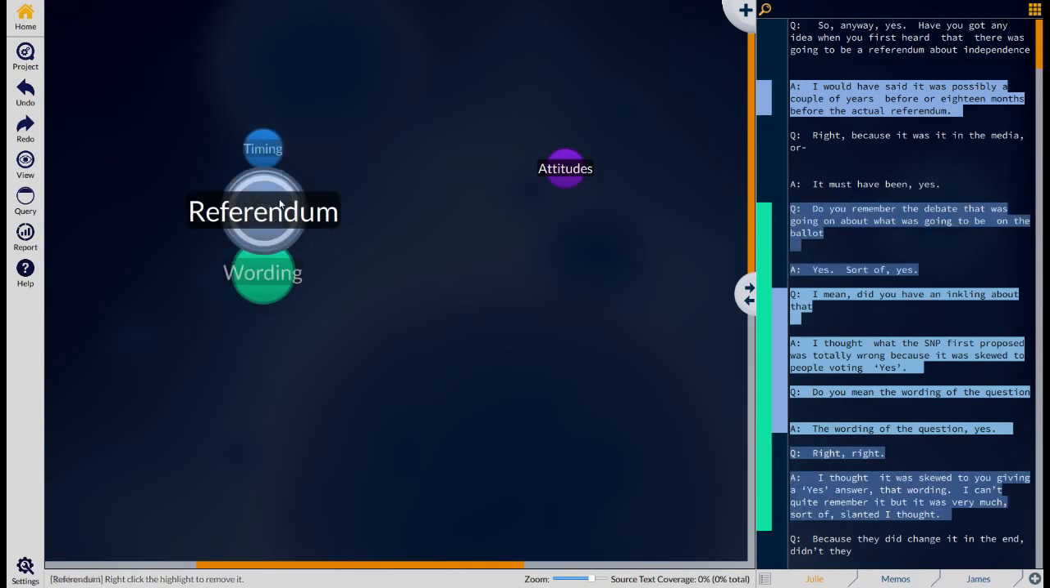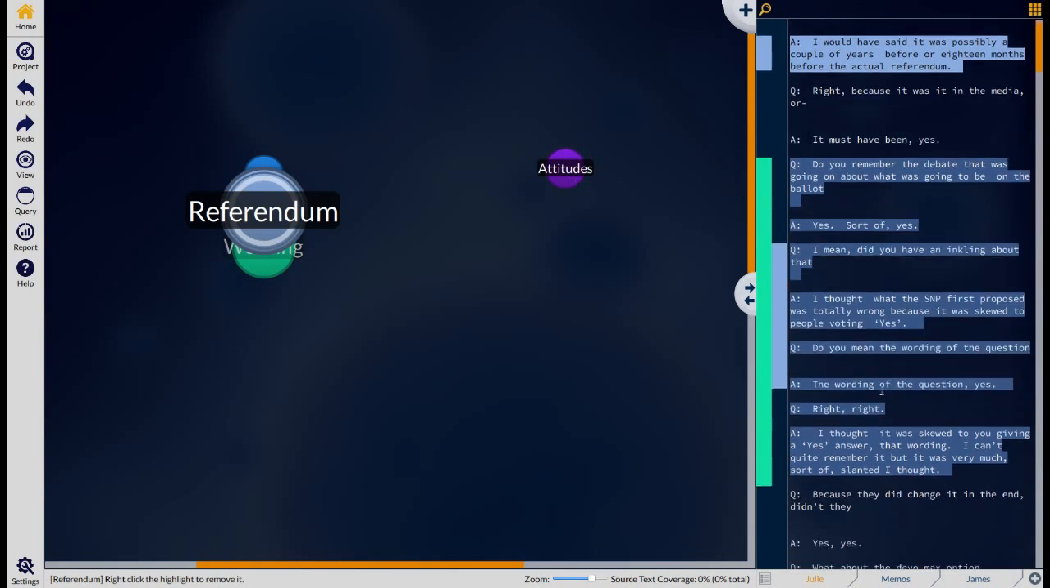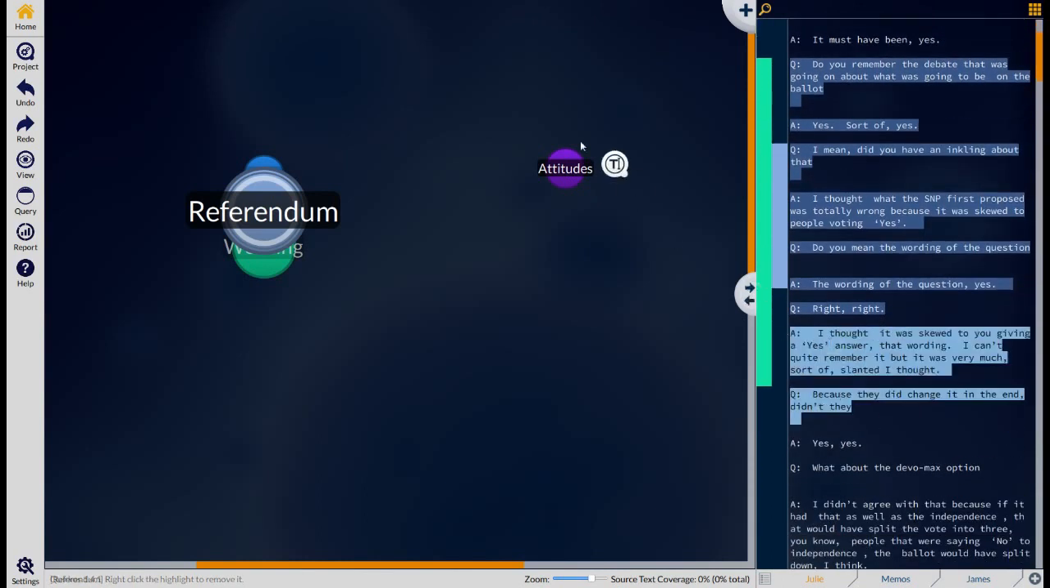And what you'll see has happened here is now we've done a little bit of coding. The size of the bubbles is showing you the proportion of coding which has gone into each bubble. So referendum is the one that we've coded most, in that there's two sections in here so far. And the wording bubble is slightly smaller, as that's got one piece of coded text on it. The other two bubbles at the moment don't have anything. But if I said that this was about attitudes, then that would increase in size as well.